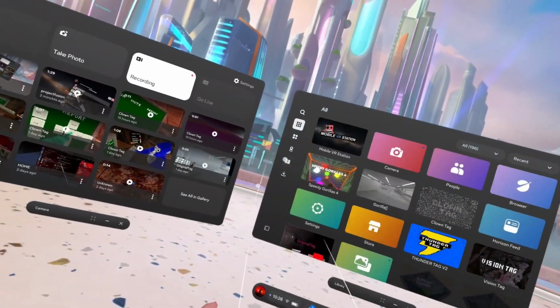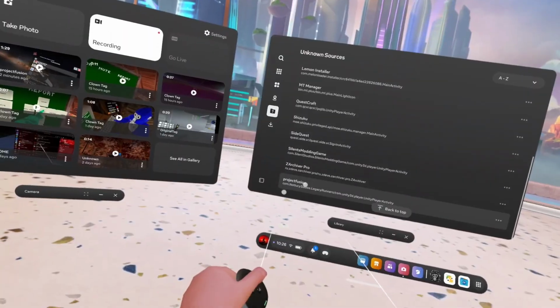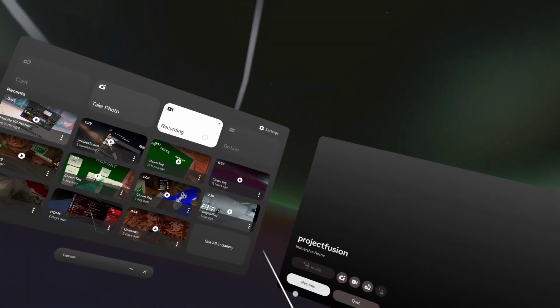Close CX File Explorer, go back into your unknown sources, and then go to Project Fusion, your modded game, and then wait 5 minutes for it to open. If it doesn't work, then reopen it. So you gotta wait like 5 minutes. I'll cut to the part where it opens.